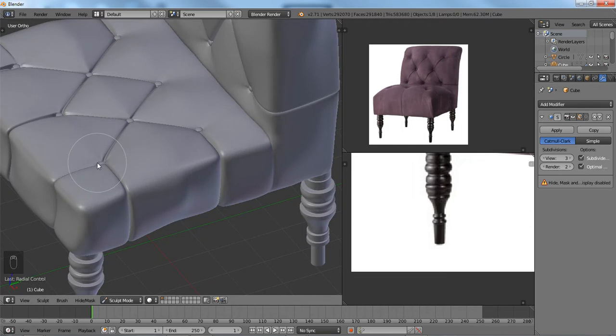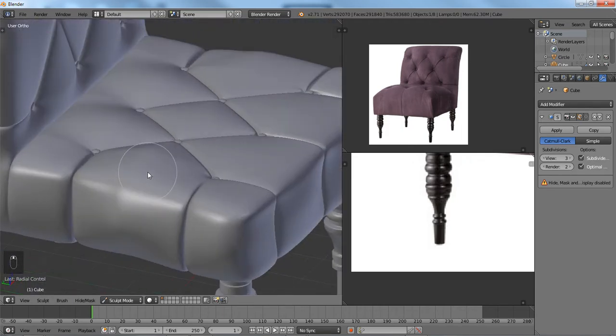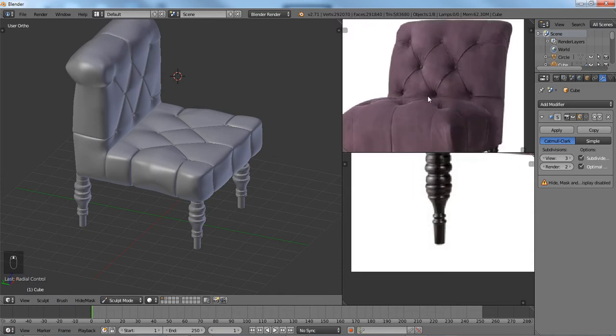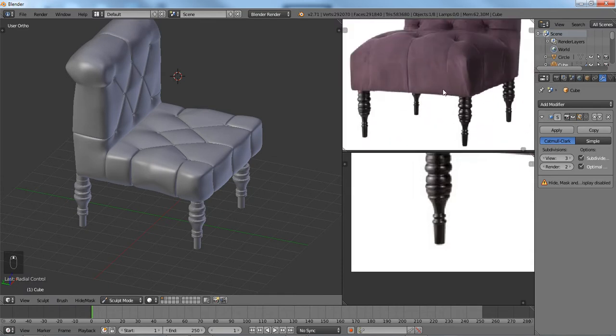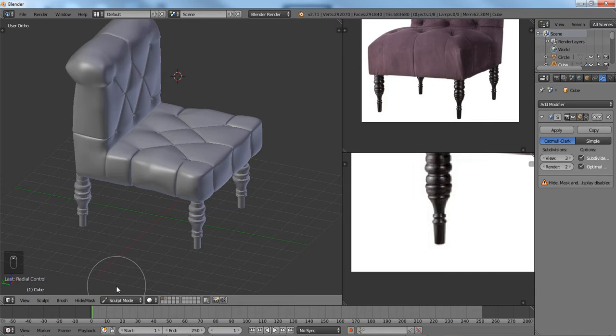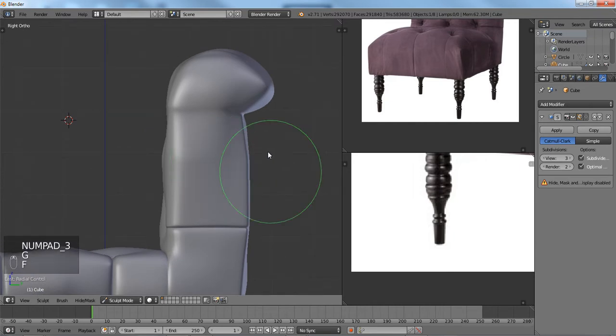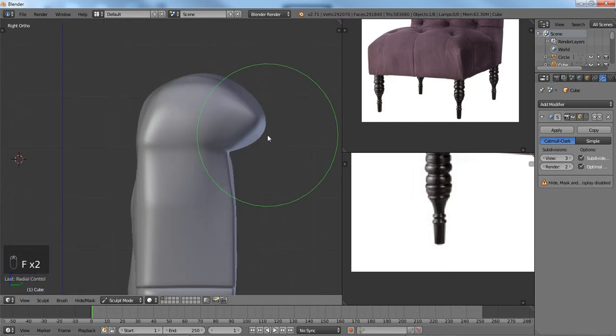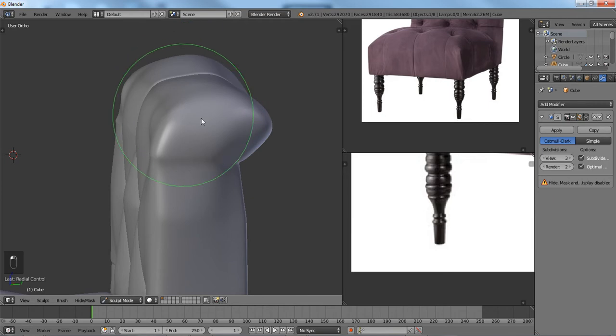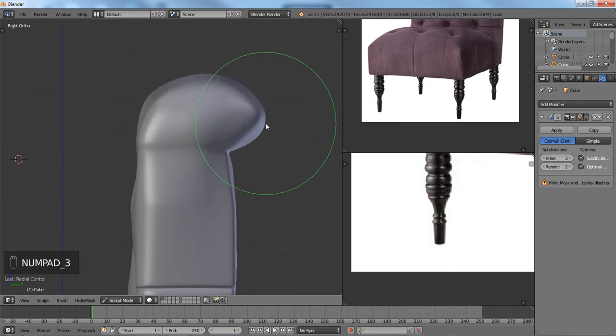Alright, yes. And ladies and gentlemen, that's how you model a chair. Well, whatever this type of chair it is, plus the legs. Using edit mode and also using a little bit of sculpt mode to achieve better results that you won't really get with the, what's that brush called? The proportional editing. And it makes life very easy.